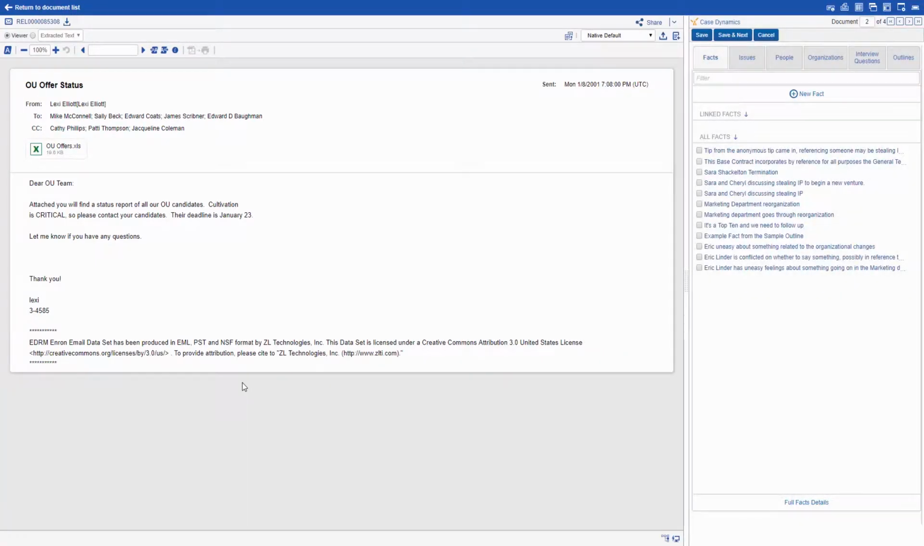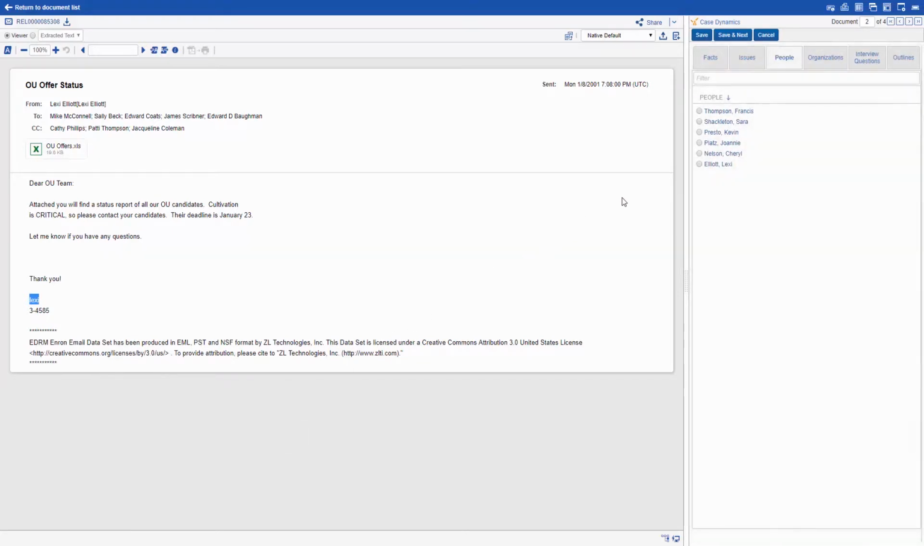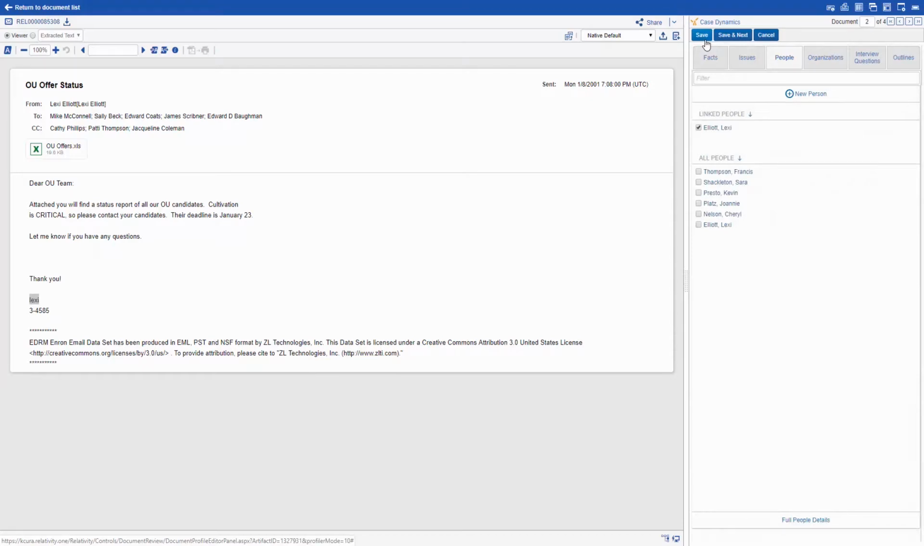Lexi seems to be communicating about something related to the investigation, so let's flag her as a person of interest by selecting her name, right-clicking, selecting Case Dynamics, and linking her as a person of interest to our existing record for Lexi. From here, our team can begin using our learnings to piece together the story.